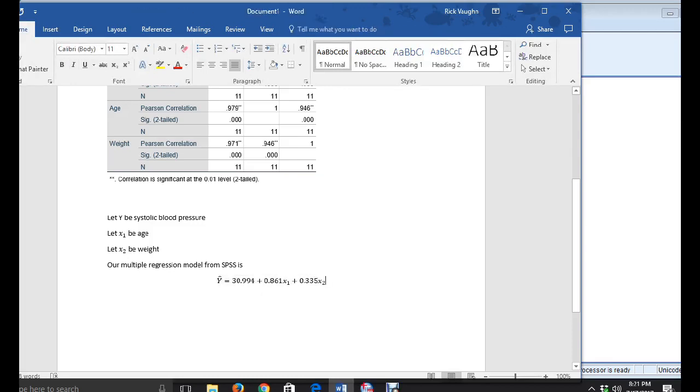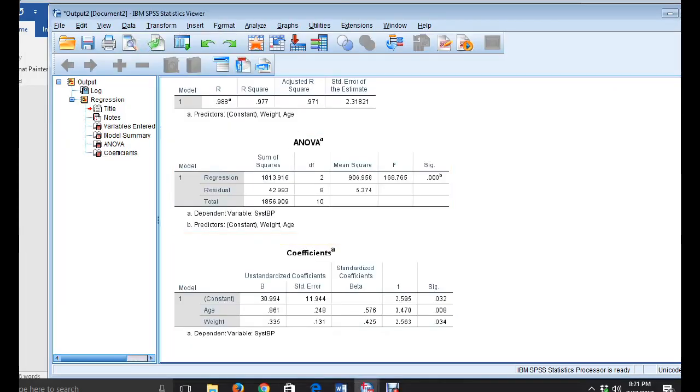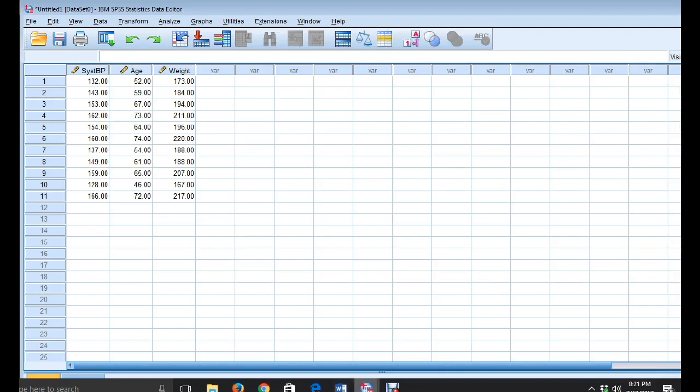Again, we had high correlation, so we have pretty good confidence that this is going to make good predictions as long as we're within the range of the observed values for X1 and X2. So if you go all the way back to our data set, back in SPSS, the age ranges from 52 to 74. The weight goes from 167 up to 220 or so. So as long as I pick an age that's within this range and a weight that's within this range, I'm going to be able to make a pretty decent prediction about the systolic blood pressure.